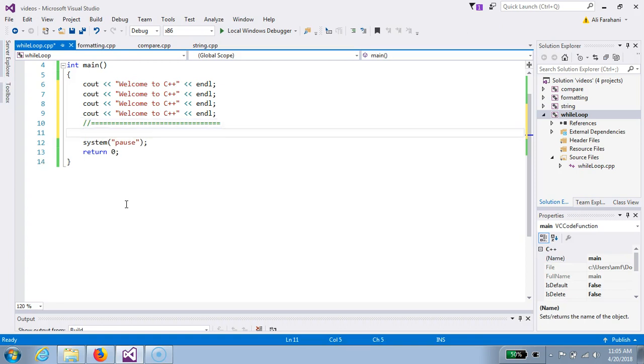For the while loop, here is how you write it. These are the ingredients of the while loop, or the syntax of the while loop. You need a loop variable. In this case, I'm going to declare this integer i as the loop variable and set it equal to 0. So this is the loop variable.